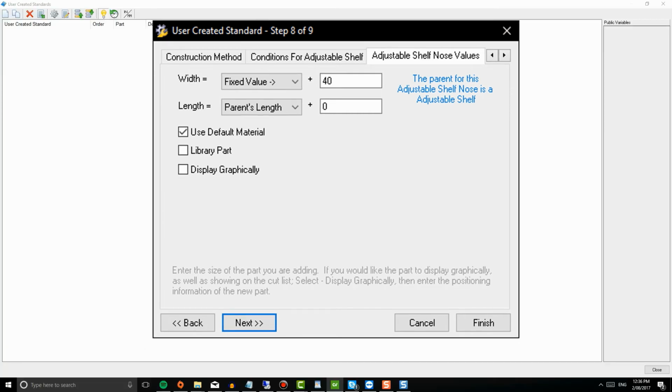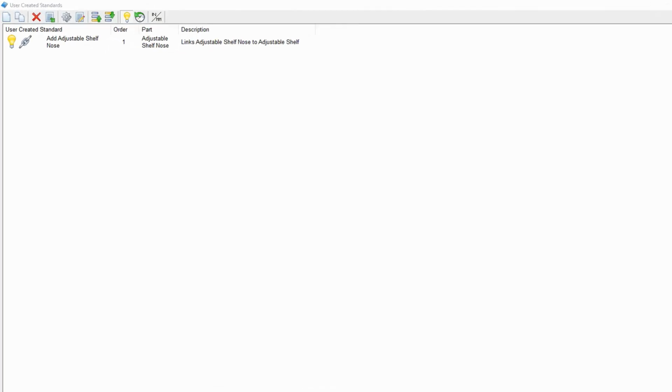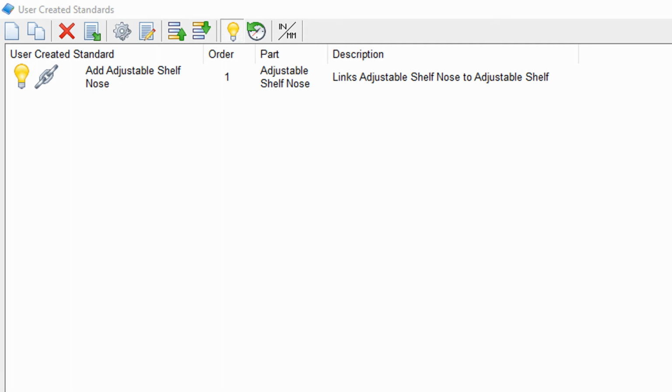Advancing through the last menu, we will click Finish. We can now see our UCS appearing in our user-created standards list. It is listed above, Add adjustable shelf nose. It is the first in the order. It tells us what part it relates to, and it gives a description. The description is generated based on how we advanced through the previous menu. So this states, links adjustable shelf nose to adjustable shelf.